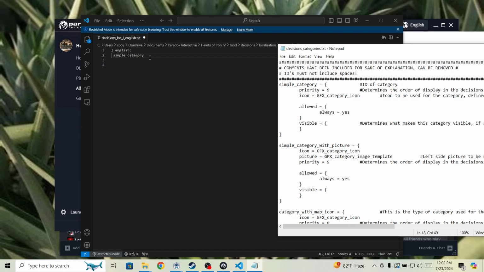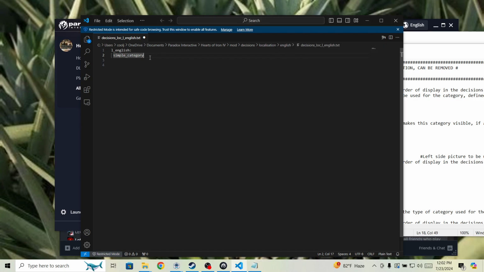And we're going to do 2 dots, 0, space, quotation marks, and then the name. So category, I spelled category wrong again. Or something, I don't know. Like that.